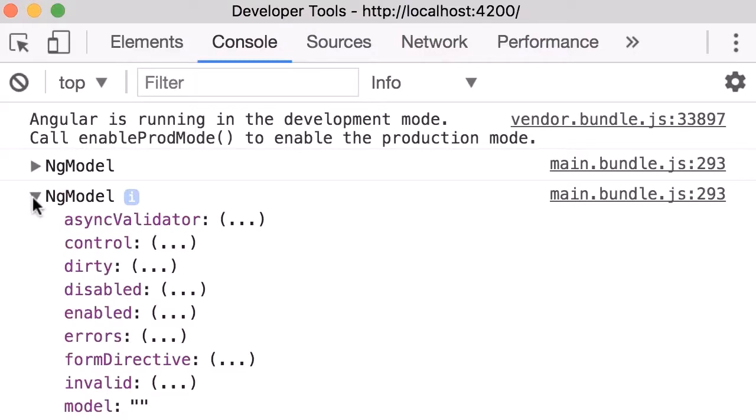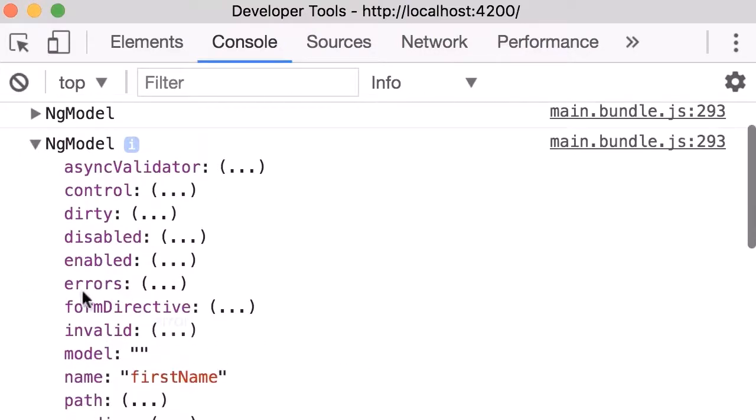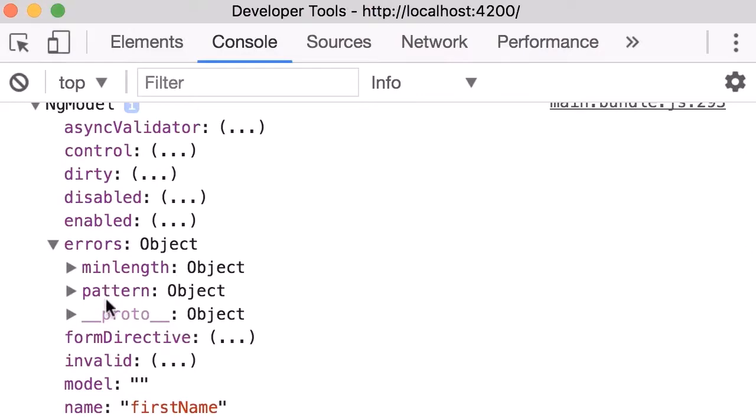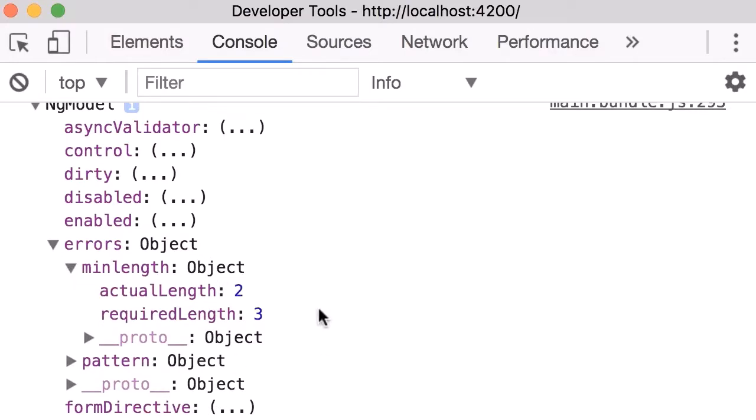So here's our ngModel, we have this errors object. Look, we have two key value pairs. Keys are minlength and pattern. Look at the values. So this object has two properties: actualLength, which is 2, and requiredLength, which is 3. We can take advantage of these properties and render a dynamic message to the user.